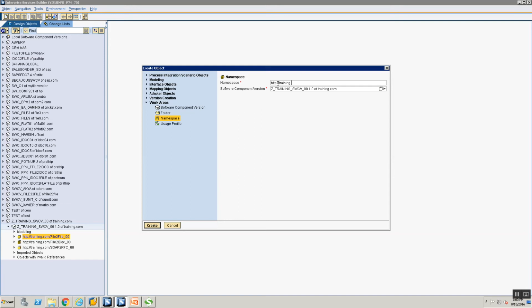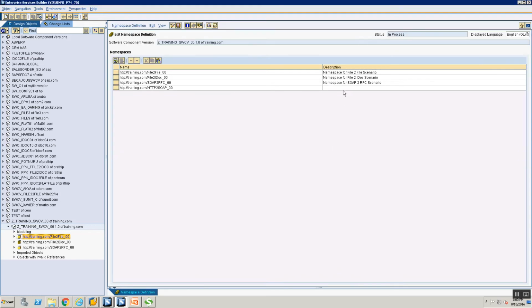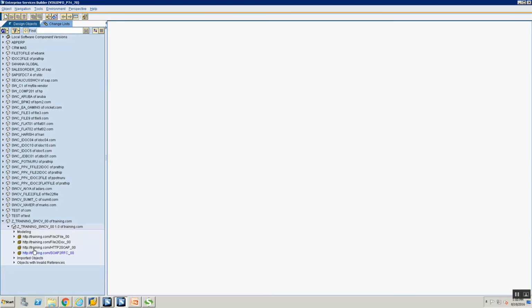I'm going to call it training.com. So sorry, HTTP to RFC underscore 00. All right, I've called it HTTP to, oops, is it HTTP to RFC? Sorry, I'm too used to RFCs. HTTP to SOAP 00. So let's go ahead and say create, and I'm going to give a description, and I say namespace for HTTP to SOAP scenario, and I'm saving my namespace. Excellent. So my namespace has been created.